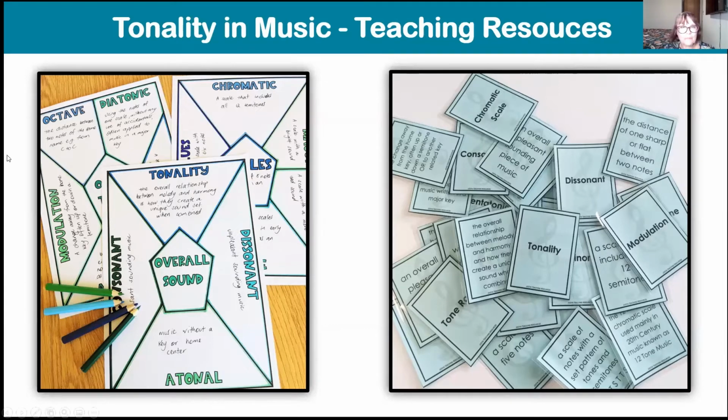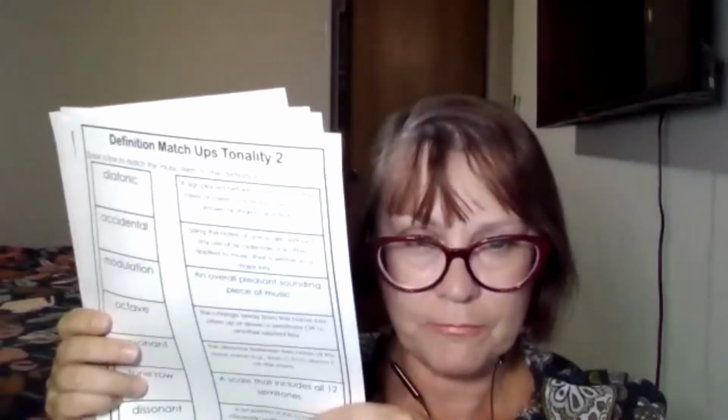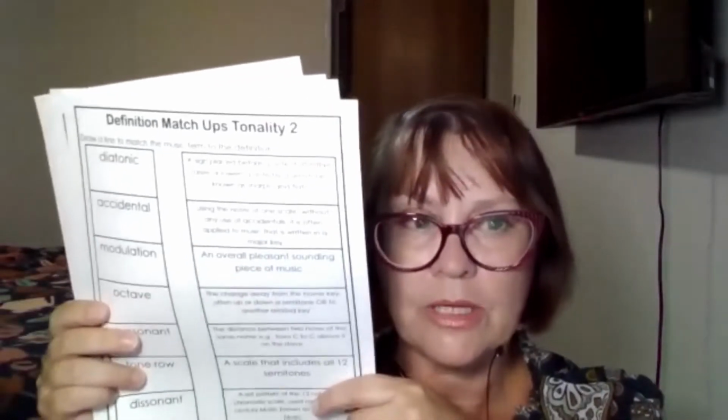I'll stop sharing for a moment so I can show you. All right, so my younger students really liked doing the definition matchup ones. They found that quite fun, and especially my low ability kids who were really struggling, they really liked doing that. And I actually use those worksheets a lot.